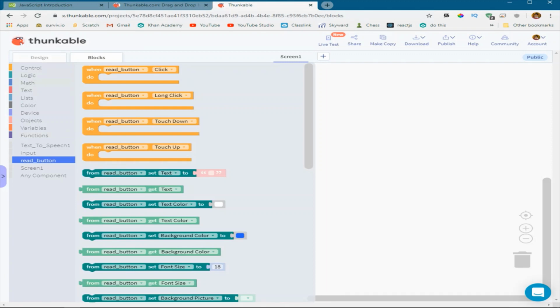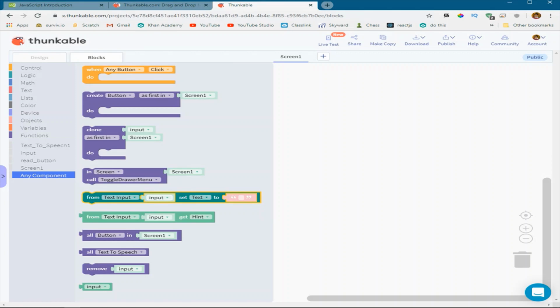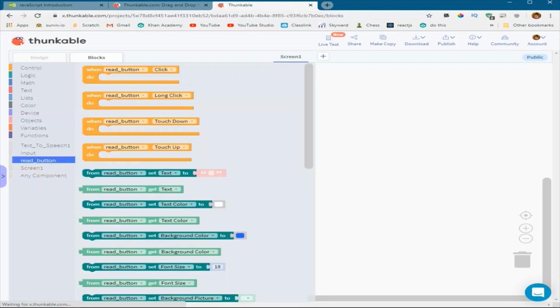In the blocks there are actually many tabs, like control, logic, math, text, etc. Some of these tabs are specific to these objects. Like the text-to-speech is specific to only text-to-speech. And these are more general ones. Any component is for any types of component. So if you have multiple text inputs, we can do it for all of the text inputs like that. Anyways, we can go to the read button specific ones.